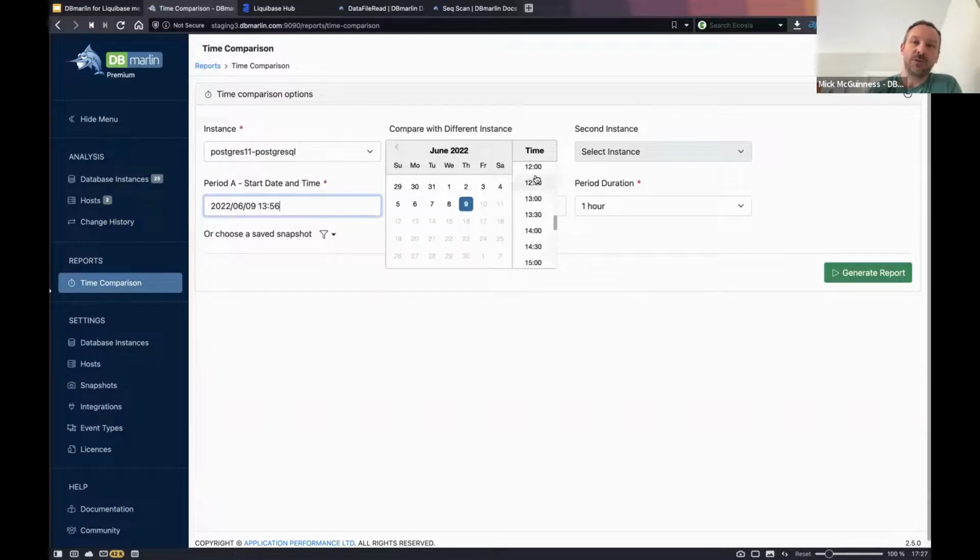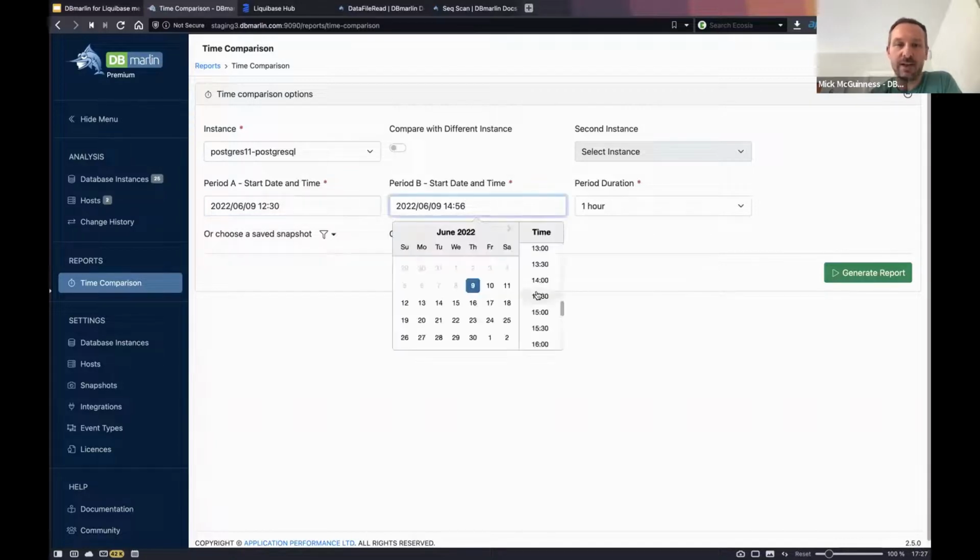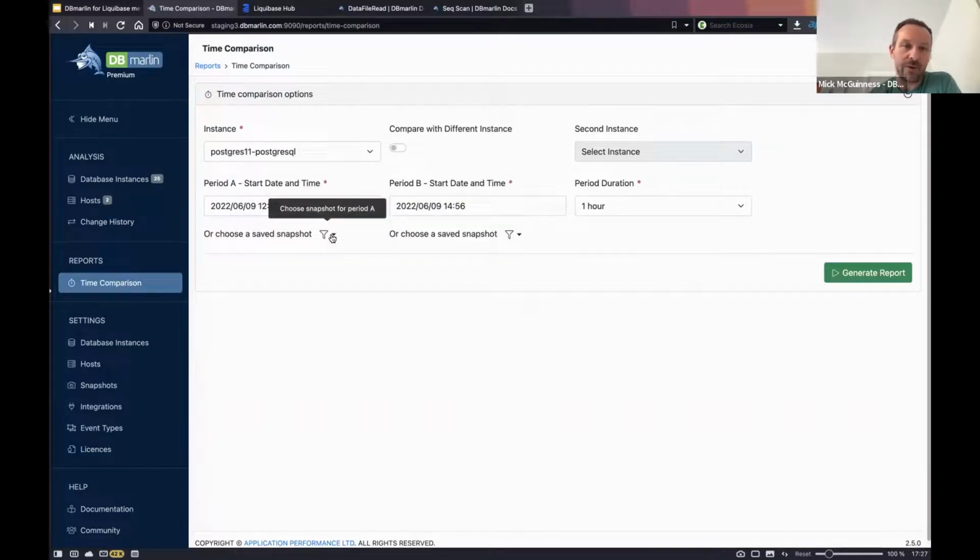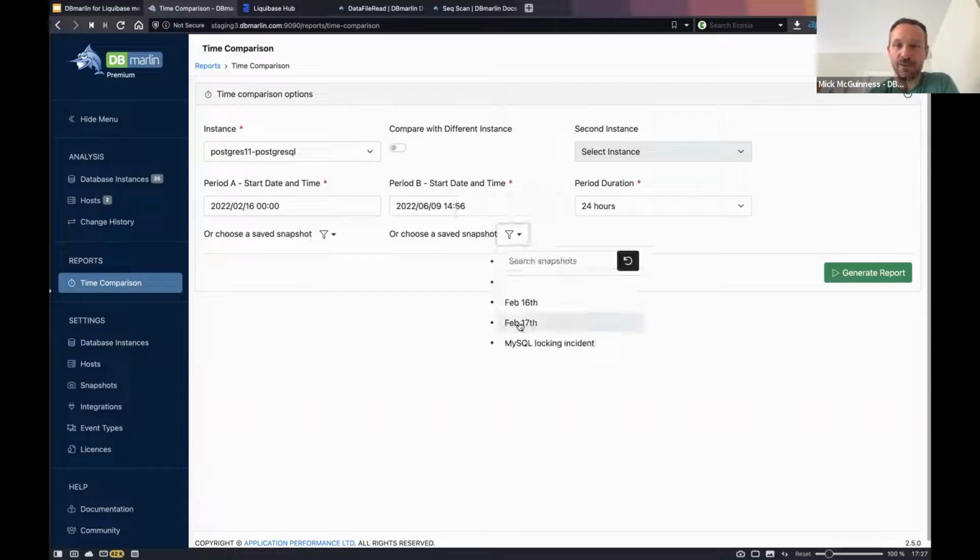The way you would normally do this is you would pick the time period before and you pick the time period after. But now we have the snapshot feature. You could just do it this way. So February the 17th is a snapshot, and February the 16th is a snapshot. And you can just compare them that way. So you've got both options. You either enter the time or you pick a snapshot.